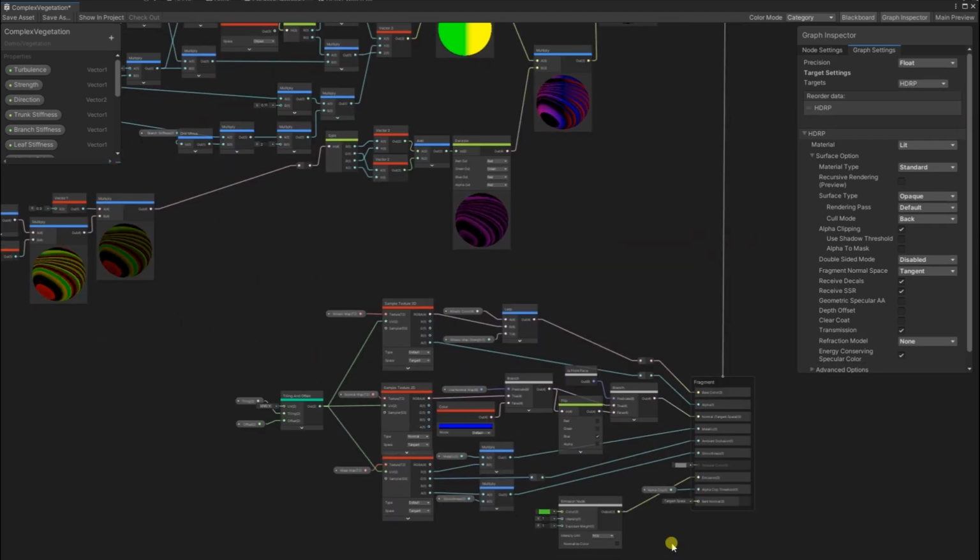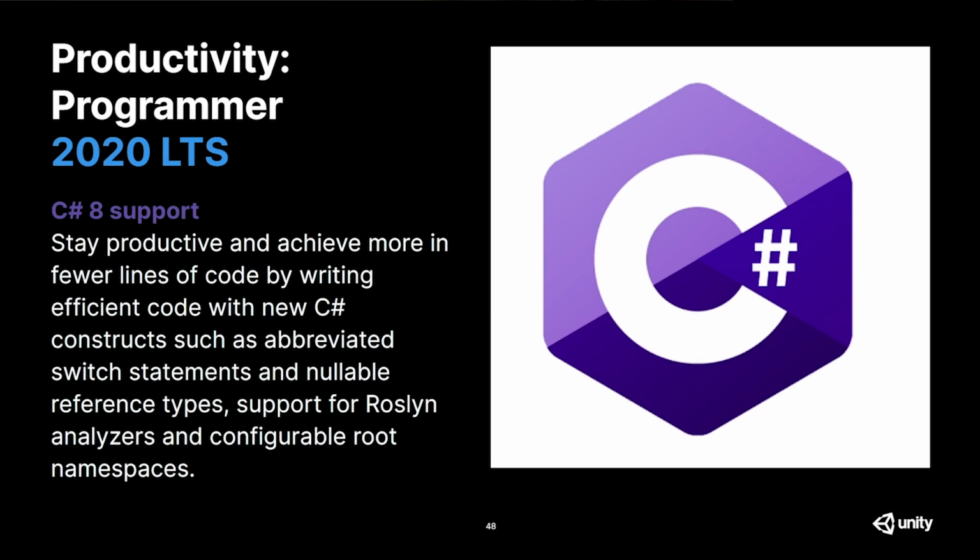Again, really helpful workflows. For programmers, we now have support for the latest version of C#, C# 8. And this really expands the array of what you can do in Unity with all the latest C# standards. At its core, it's always about being able to achieve more with fewer lines of code, things like abbreviated switch statements and so on. But it's also enabled us to add support for Roslyn analyzers, which I'll talk about in a minute. And being able to really do things like configure root namespaces easily.